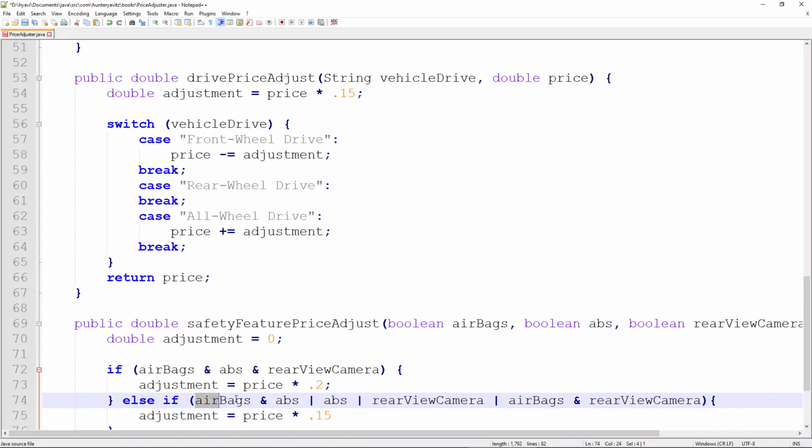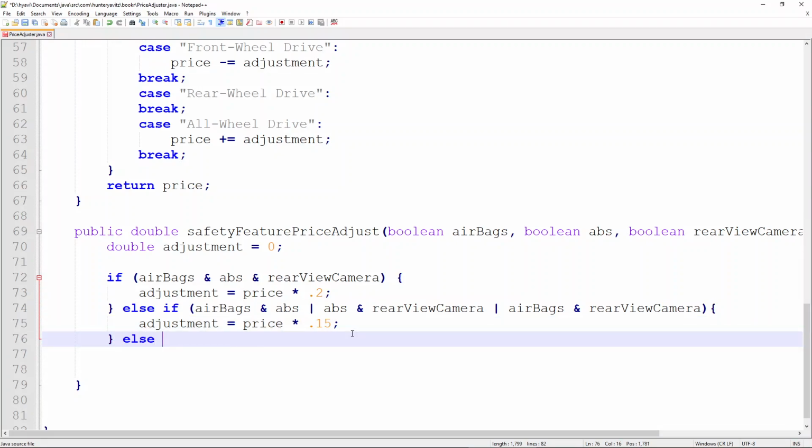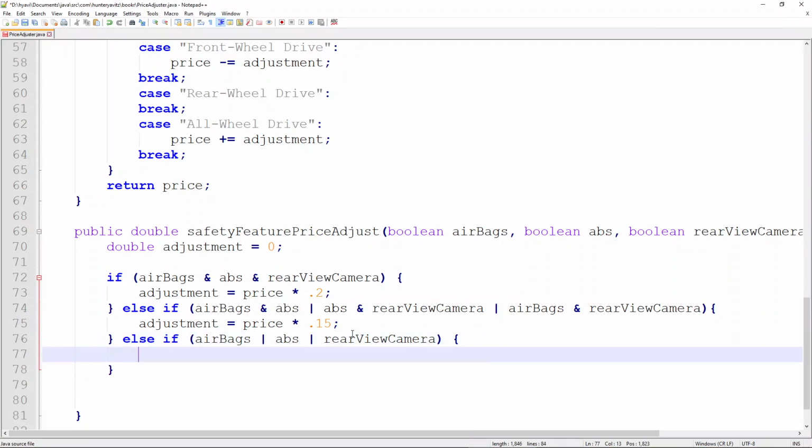So having airbags and ABS, or, I should make that an and, ABS and rear view camera, or airbags and rear view camera. So if it has two of these three features, we're going to add 15% of the total price. Next, we're going to do else if, and the parameters are going to be if it has only one of these features. So if it has airbags, or ABS, or rear view camera, then we will simply add 10% to the price.